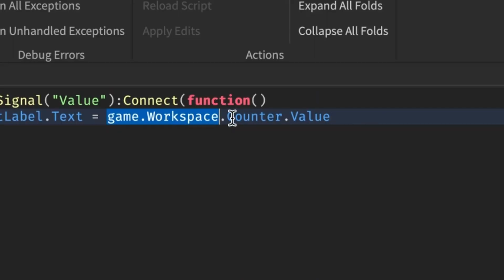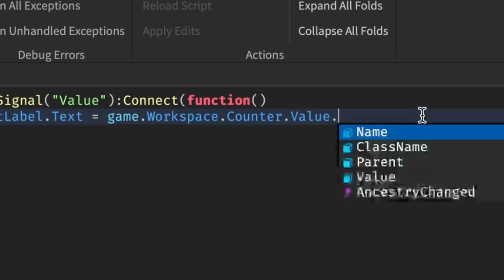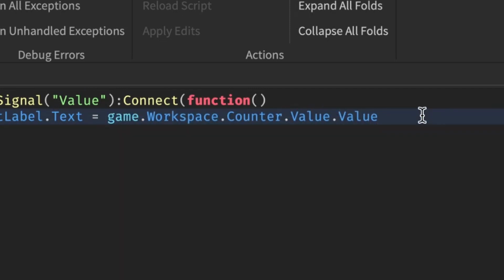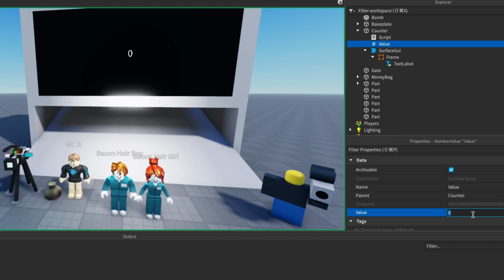Okay, so now that we've referenced the number value, we just need to get the value property here in order to actually change the text into what's in the number value. So you can see if I change the value here, then it will also change on the screen.